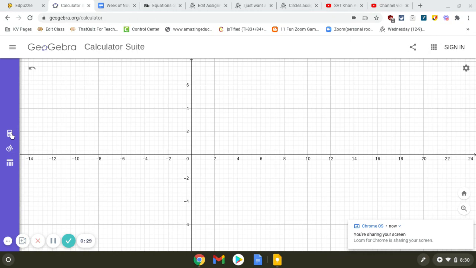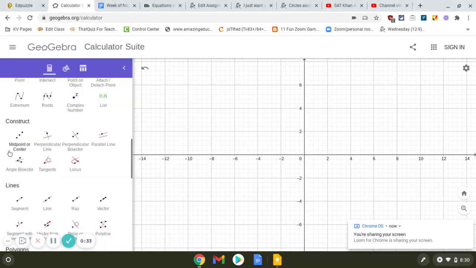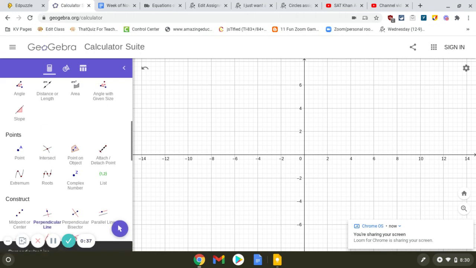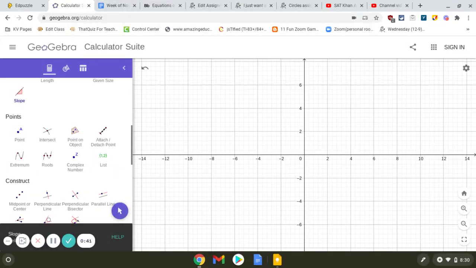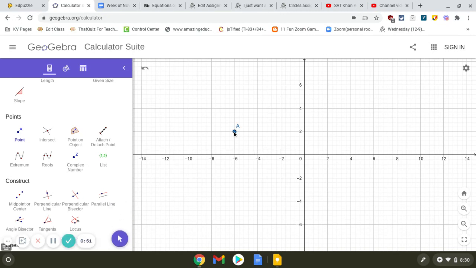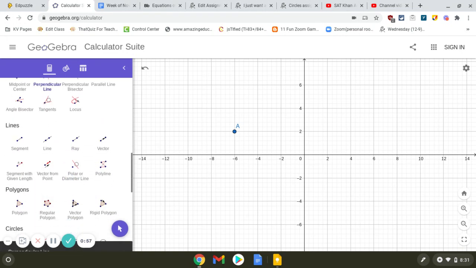So I'm going to go over here to the toolbar, and I'm going to select the circle triangle here. It's going to give you a lot of geometry tools. I'm going to draw a circle whose center is at -6, 2. I just click that and it labels it A, and whose radius is 3.